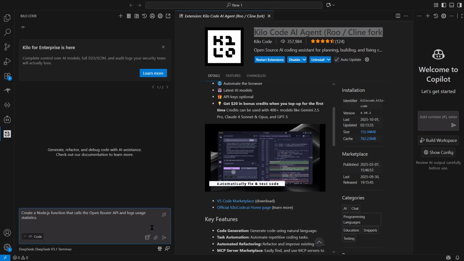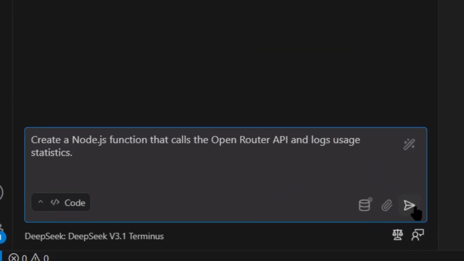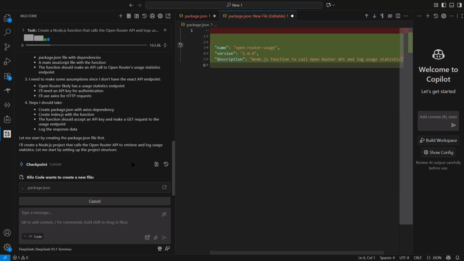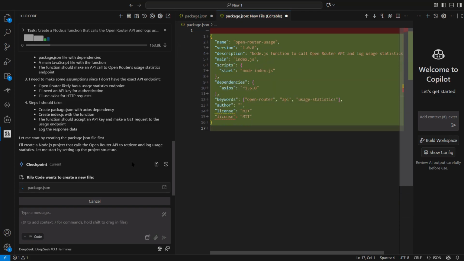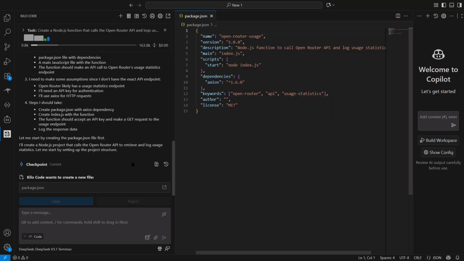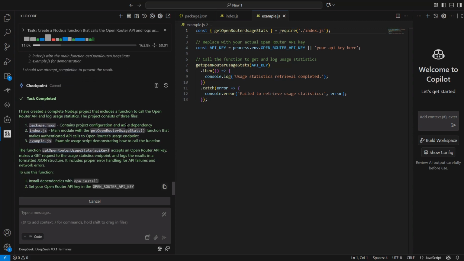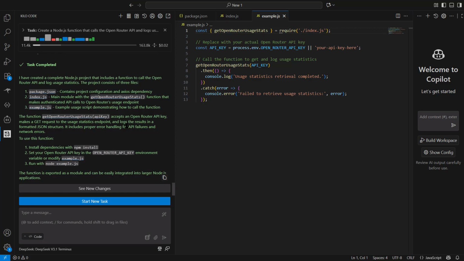Let me show you what this thing can do. I'm going to ask it to create a Node.js function that calls the OpenRouter API and logs usage statistics. The response is immediate. Look at this code. It's clean, it's well documented, and it handles error cases. This would have taken me 20 minutes to write from scratch. The AI did it in 5 seconds. But let's push it further.